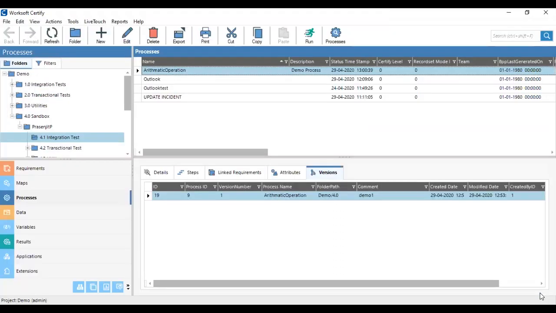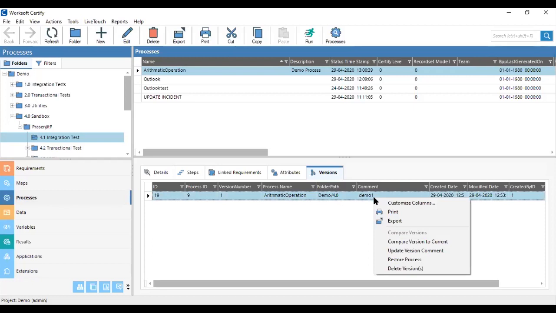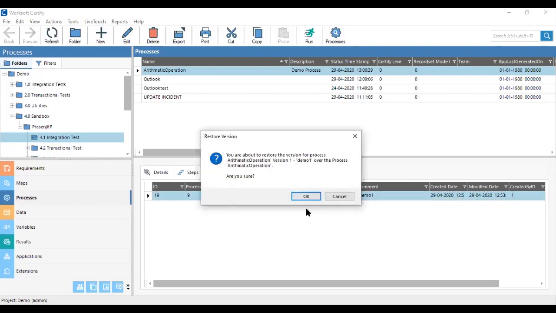So next thing I will discuss is restoring a version. Restoring a version means you want to restore the whole process. Whatever was the old version, we want to restore in the current version, and then we can use the restore version option. So for restore version, you have to click on the older version of the process and just click on the restore process. If you click on the restore process, it will ask for confirmation. Just click on the OK.